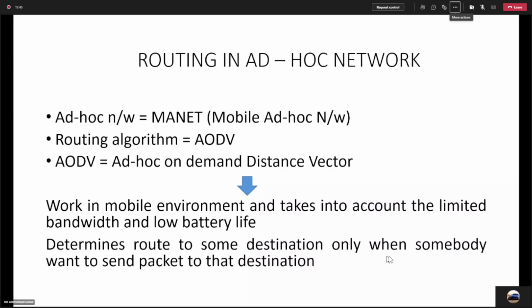One important thing which you have to remember: generally in an ad hoc network, the protocol which supports routing is known as the AODV protocol. You have to remember the name of this protocol, AODV. AODV stands for Ad hoc On-demand Distance Vector routing protocol.